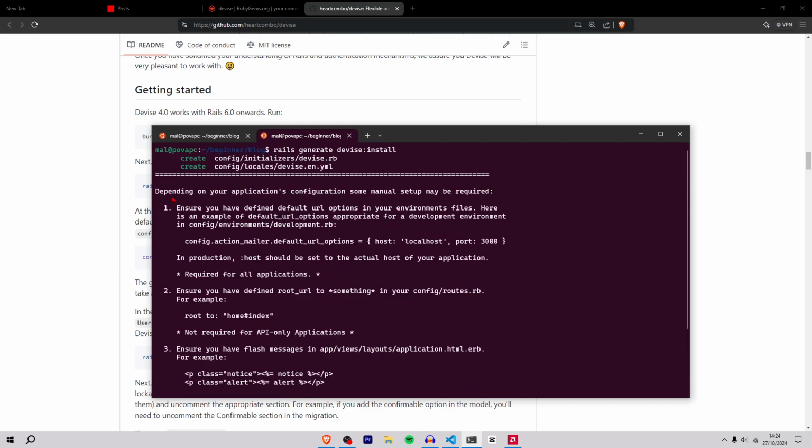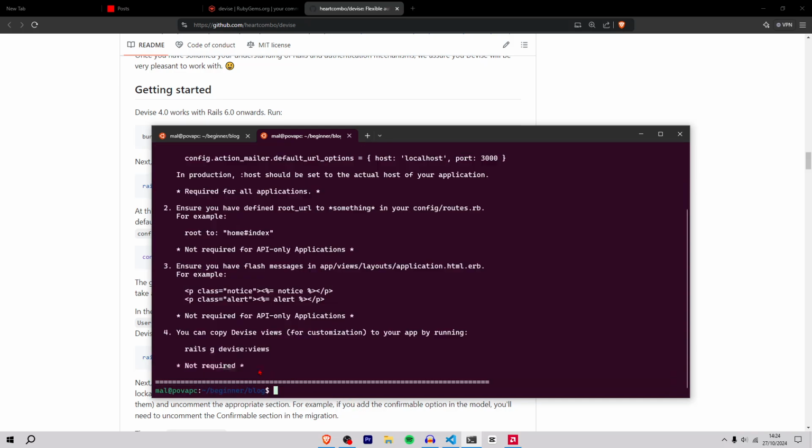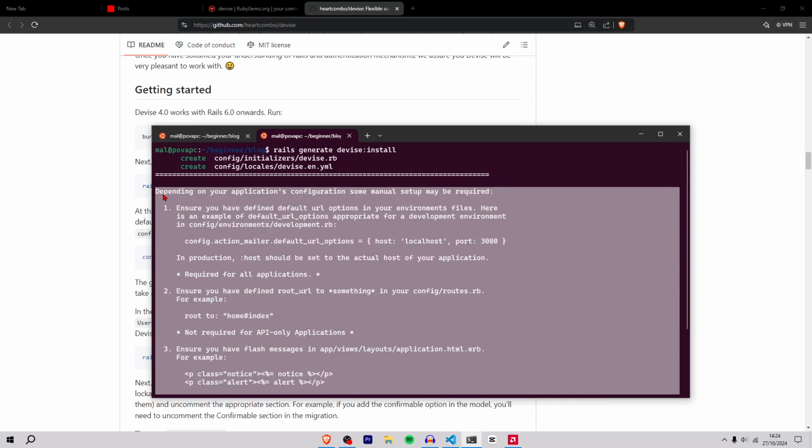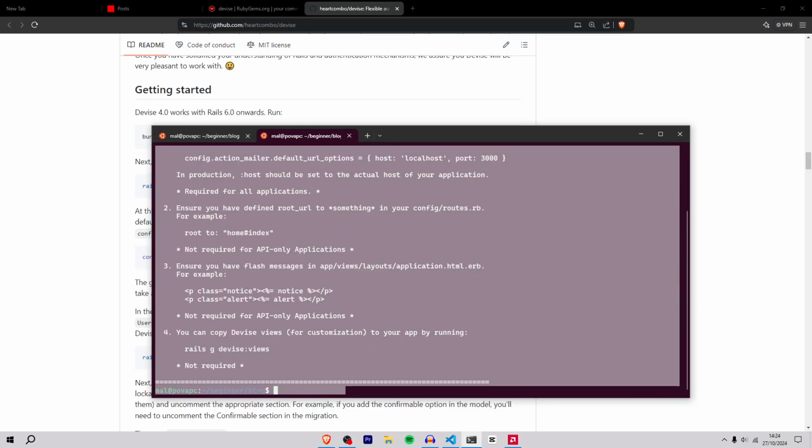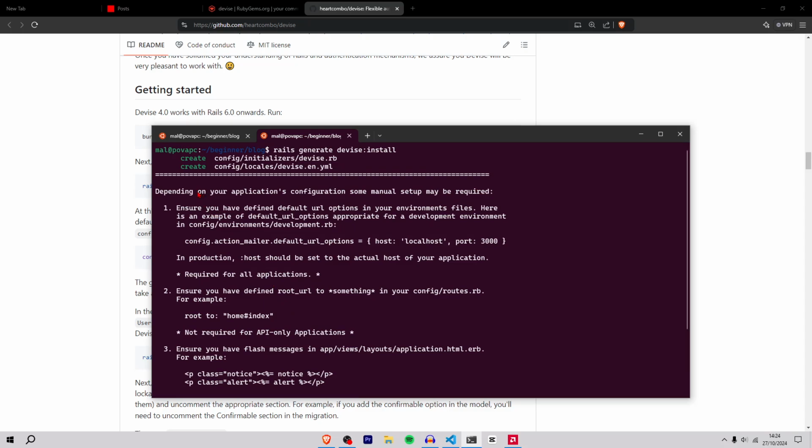And as you can see, it's given us 4 steps to do. I shouldn't say that, but it's given us 4 steps to do, right? So let's go ahead and read through these steps one by one. So first of all, it says depending on your application's configuration, some manual setup may be required.